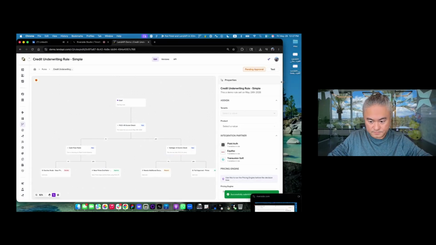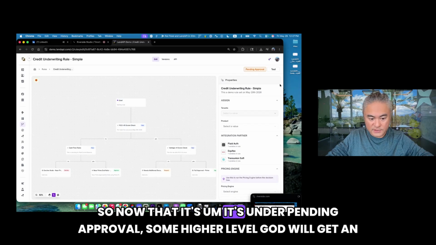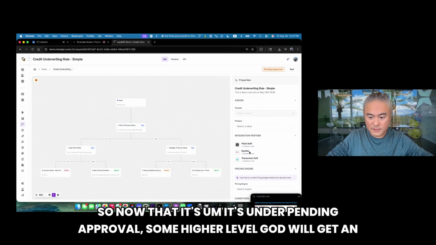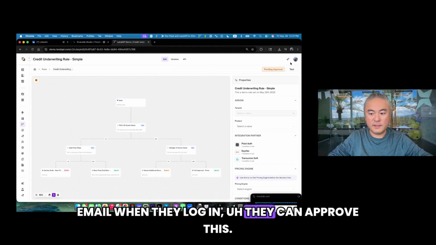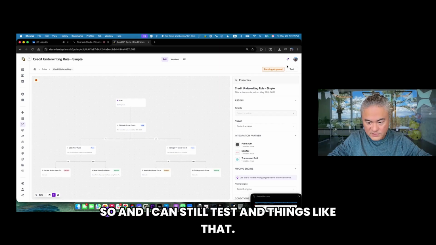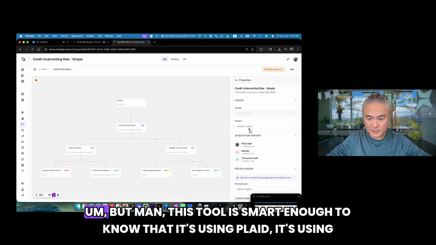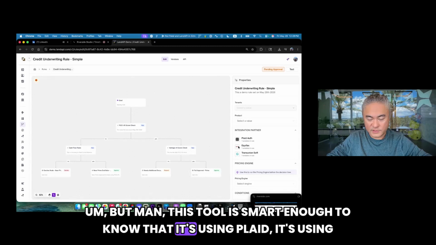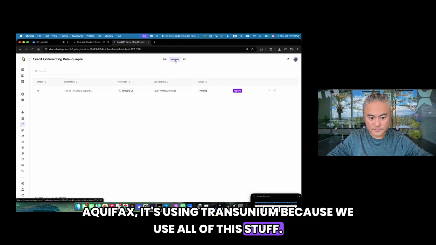So now that it's under pending approval, some higher level person will get an email when they log in, and they can approve this. I can still test and things like that. But this tool is smart enough to know that it's using Plaid, Equifax, and TransUnion, because we use all of this stuff.